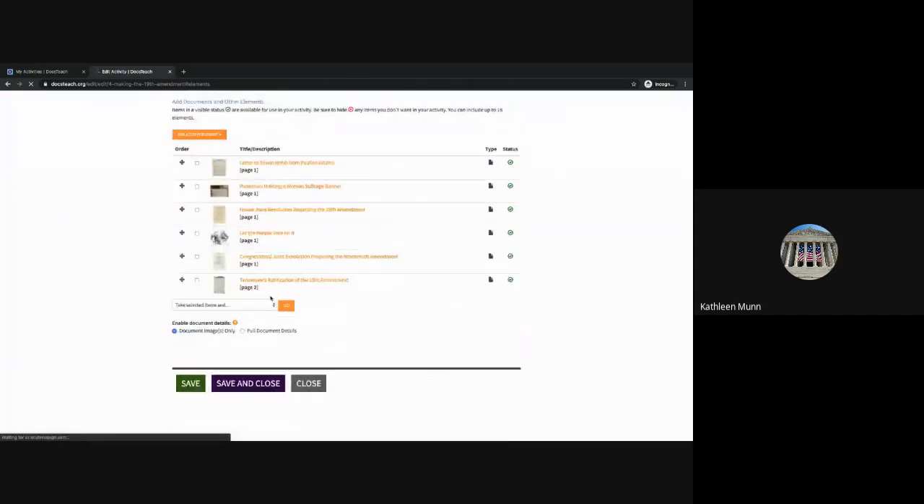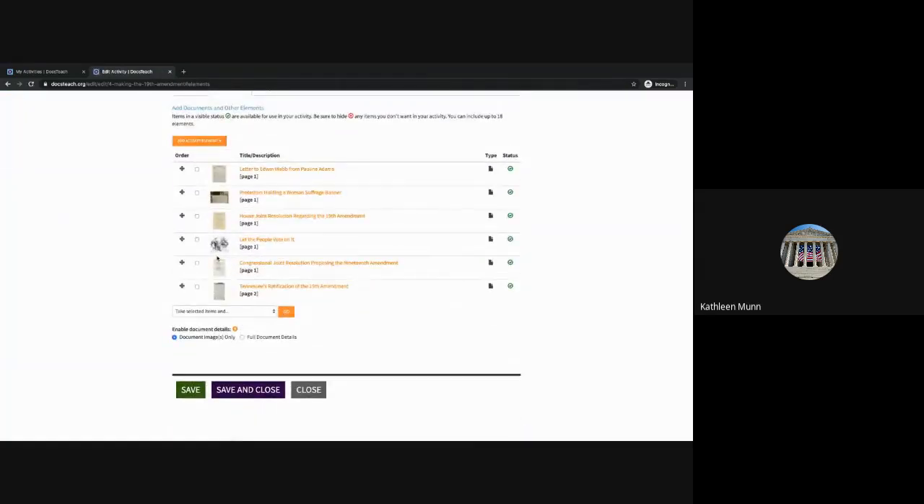And here on this page, we can see the different documents included in this activity. We also can see an option to enable document details. I pointed out earlier how the petition only had the citation information. If we wanted to include additional contextual information available on DocsTeach for that document, we could make that change by selecting full document details. Just another way to consider how you might modify existing activities for your students.